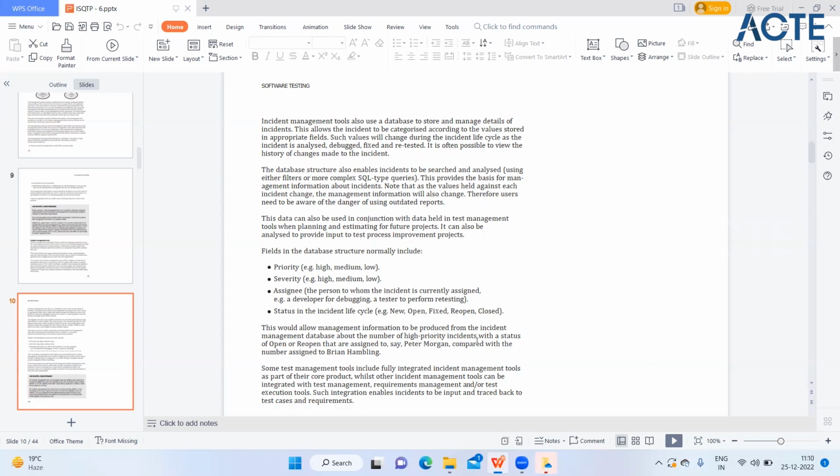This would allow management information to be produced from the incident management database about the number of high priority incidents with a status of open or reopen that are assigned to, say, Peter Morgan compared with the number assigned to Brian Hamlin. So they are just saying that there can be two different fields which we have to check. One can be priority of the defects, and as per the severity and priority, how many defects are currently open. This information they can check with that incident management tool.